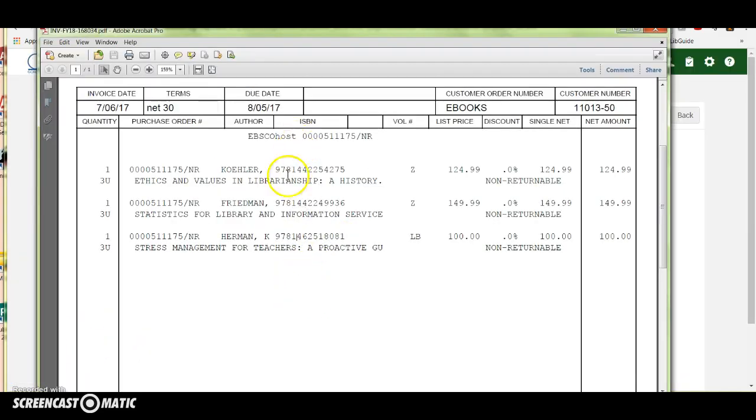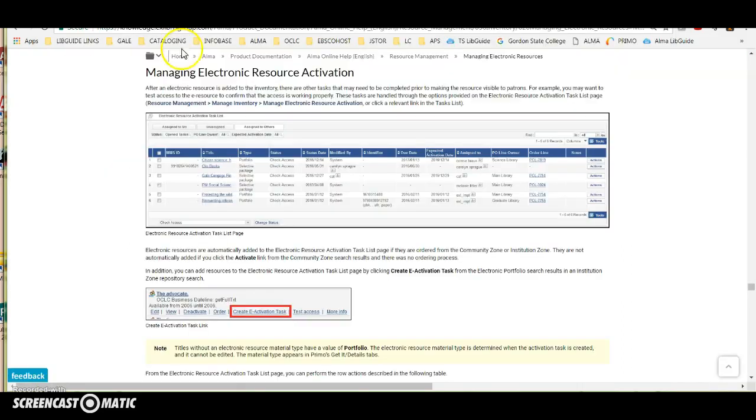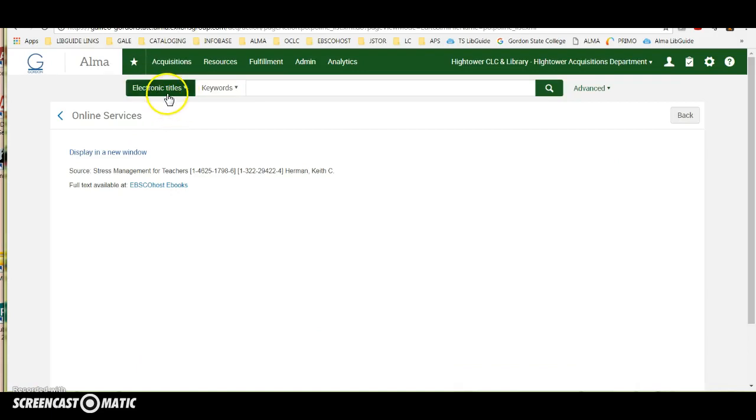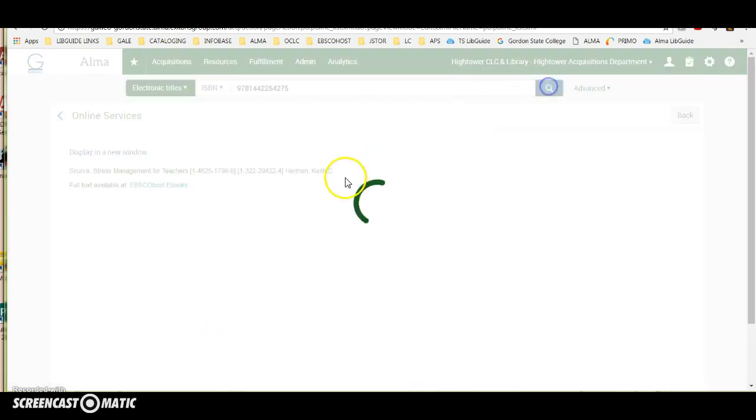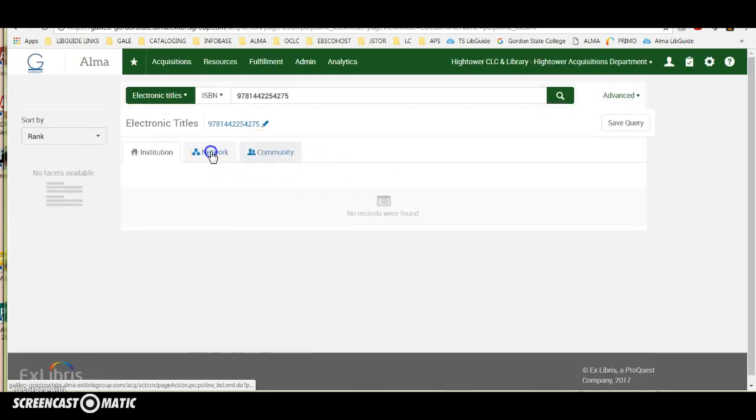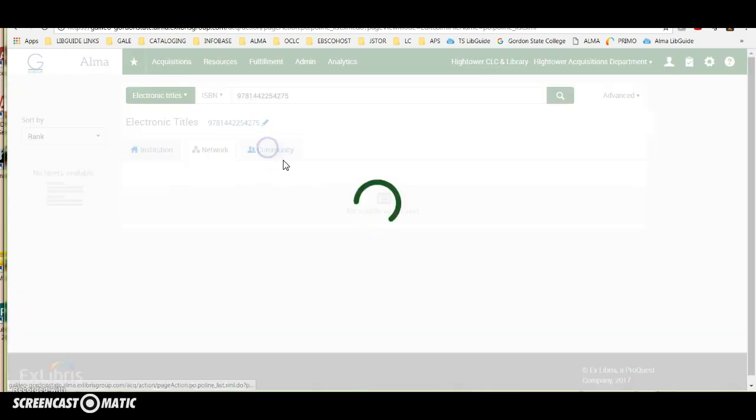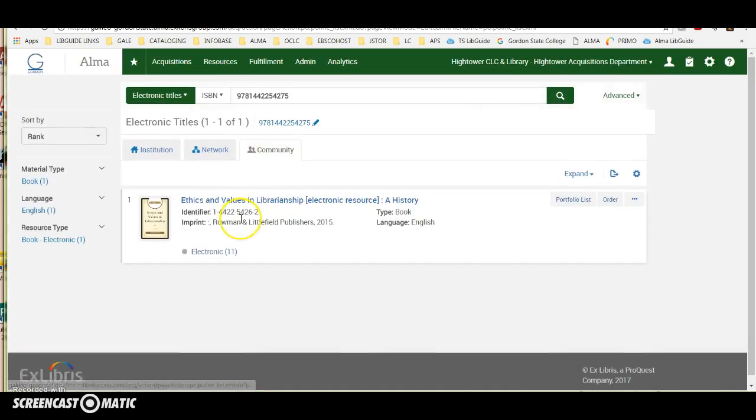So what we're going to do here is we're going to grab this ISBN number, which is pretty handy, Ethics and Values in Librarianship, and we're going to go to our electronic titles and ISBN number, and we're going to pull up this resource here if we can find it. And this is in the community zone.